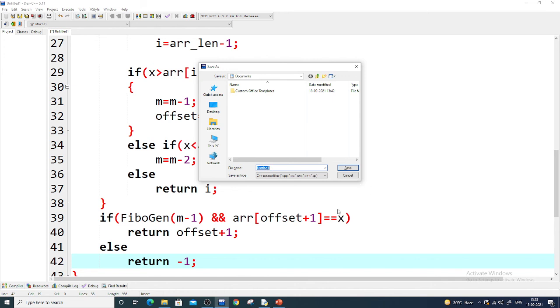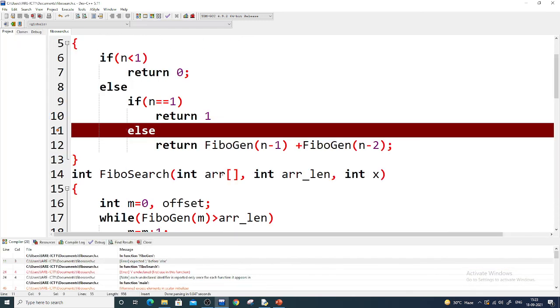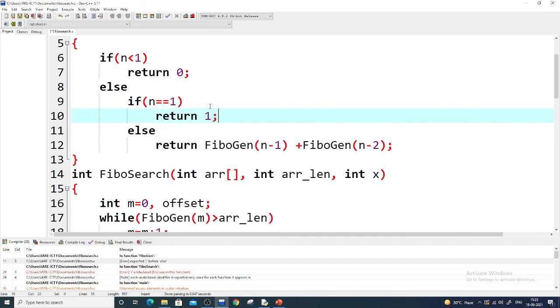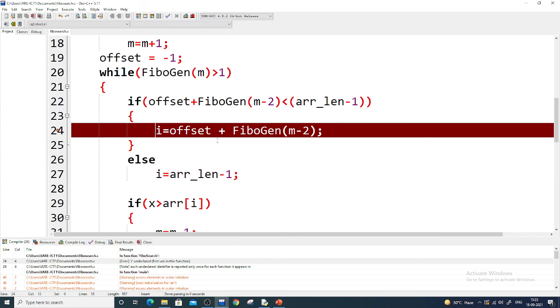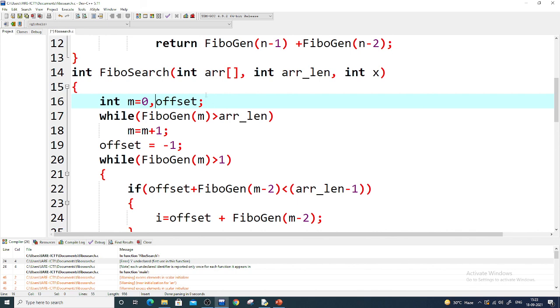Now first let us save it and then run it. The program name is Fibonacci Search. Change it, save it as a C program. Then let us execute and check if there is any error. Okay. So in the else part we are getting an error. We have missed the semicolon over here. Let us check once again. So I is equal to offset plus, yes, I is undeclared. So let us declare I here.